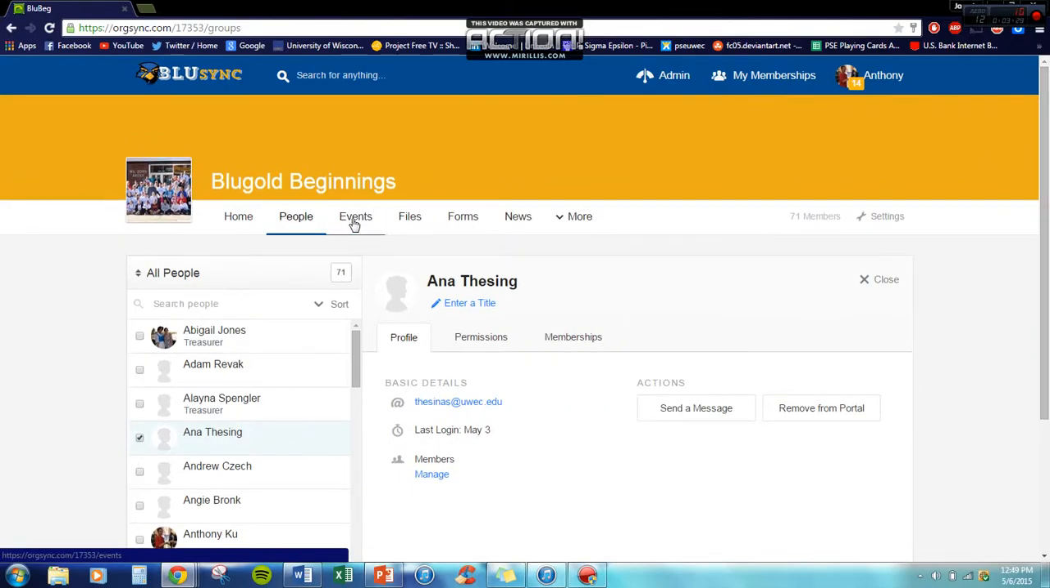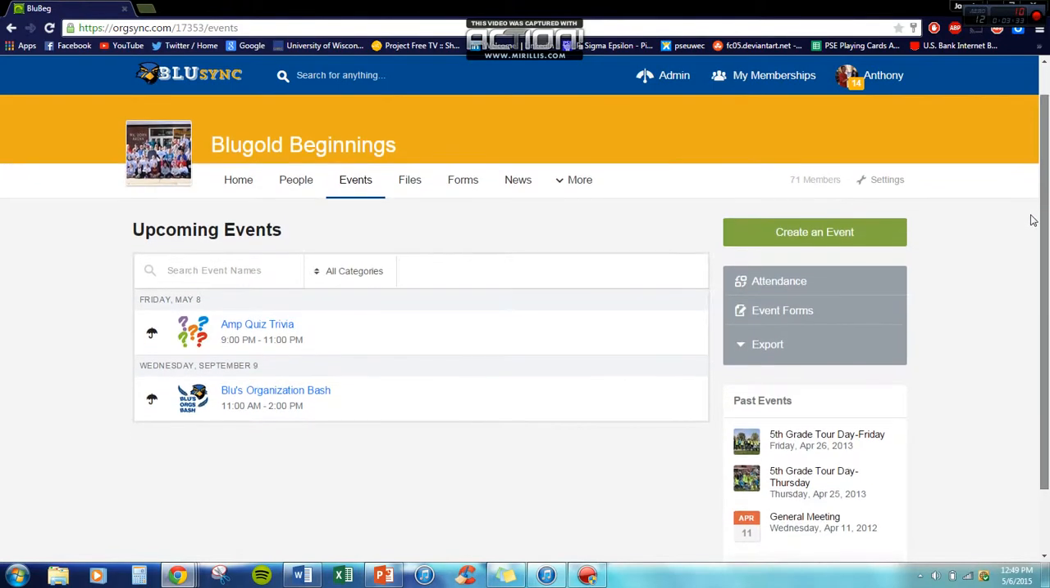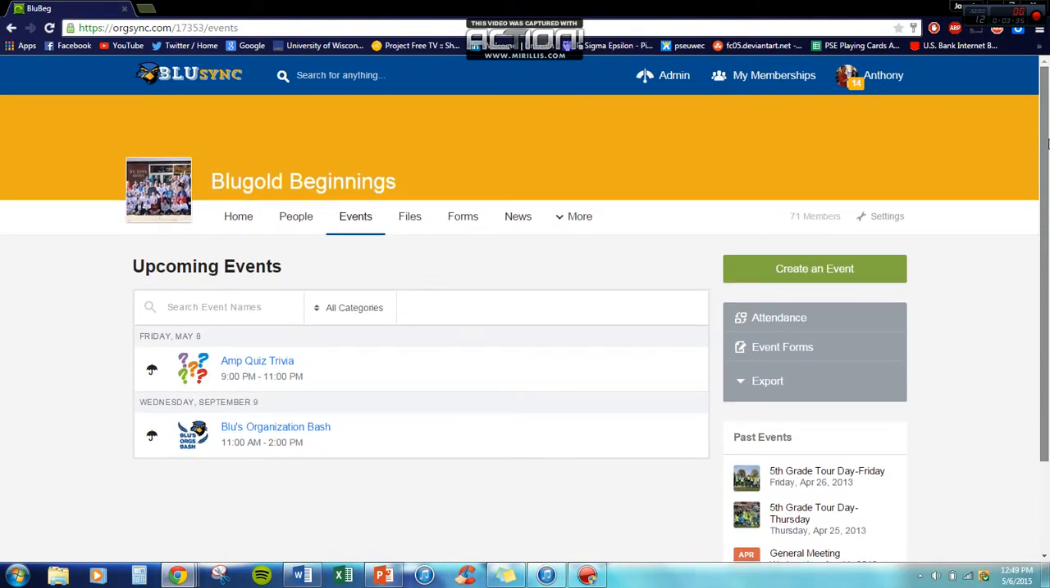So right next to the people module, there's the events module, which shows you all the important events that are coming up university-wide and within your student organization. There's not very many listed here right now, but if you ever wanted to create an event for your organization to see, you just go over to the big green button right here that says Create Event.